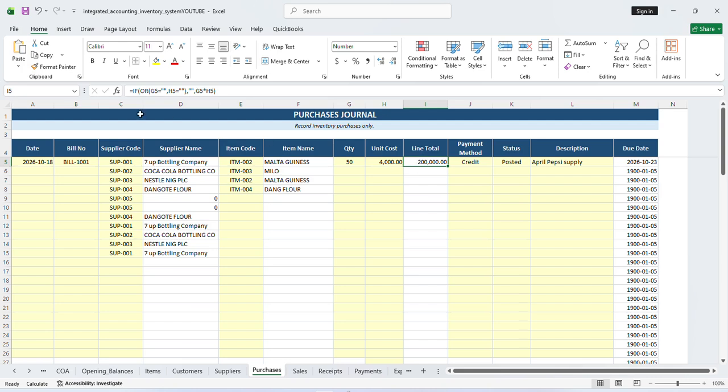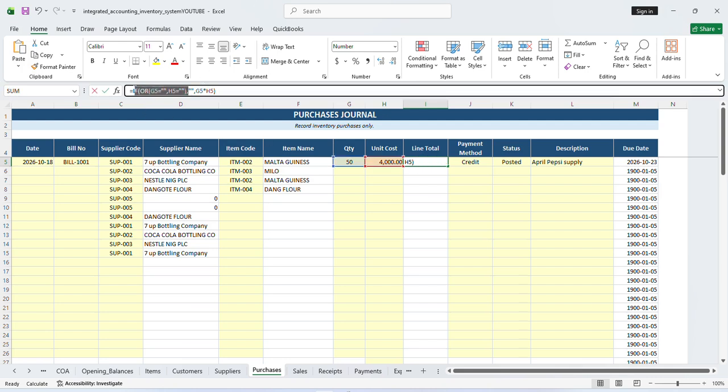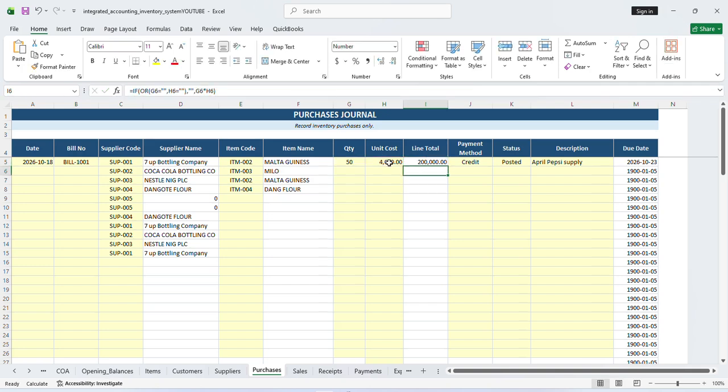Normally, it's supposed to be this. It's supposed to be our quantity multiplied by our unit. Of course, it's going to give us the same thing. But what if there is an error, right?